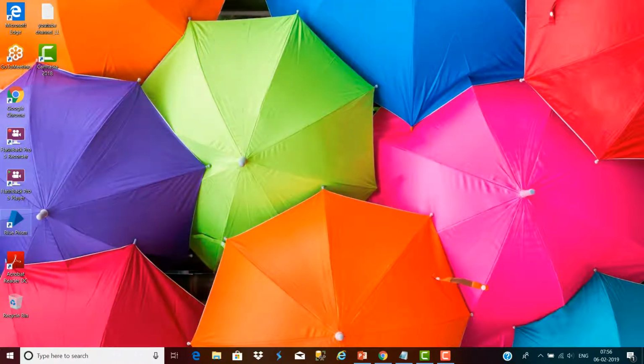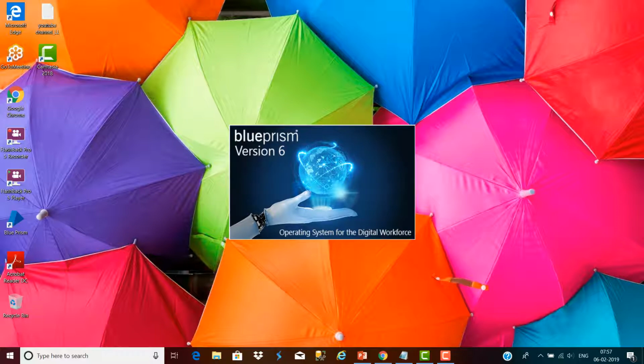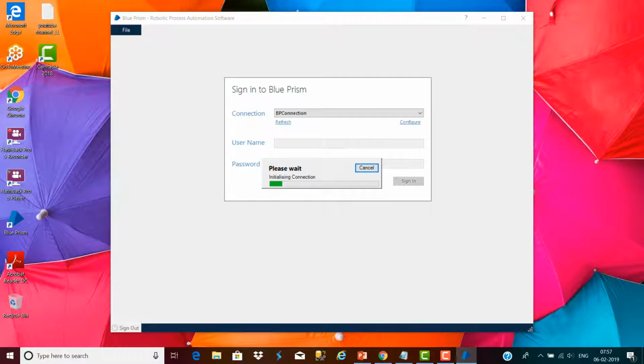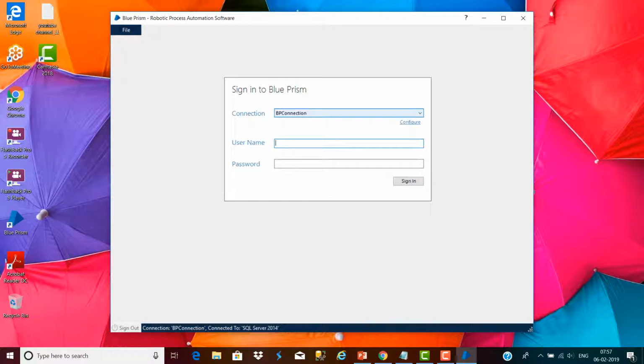Okay, let me log in to it. So this is the Blue Prism login page. This is the version 6 I'm teaching. This is the sign in to Blue Prism. Automatically the connection, the BP connection, will ask for the username and password. We have to give admin and admin.